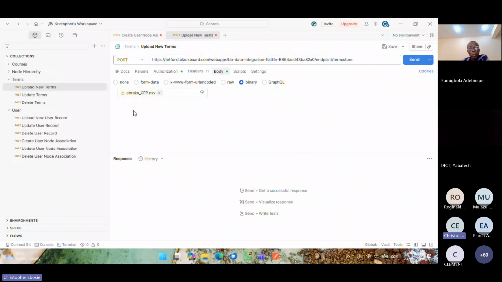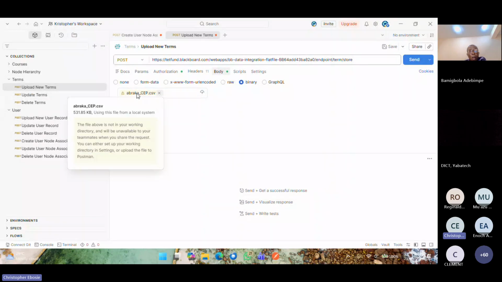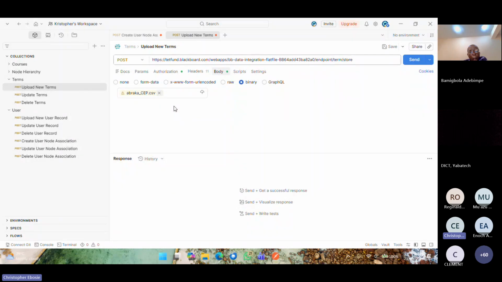and it is correct. And this is why it is important to label your files correctly. I would advise to label them by adding the names of these links. So for this one now, this says abraca_zip EP. This doesn't tell you what kind of file you're uploading. Are you uploading users? Are you uploading courses?